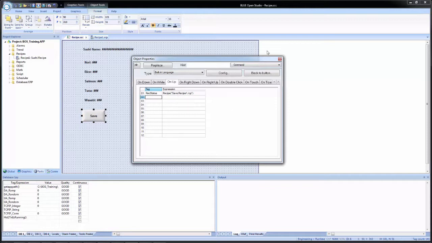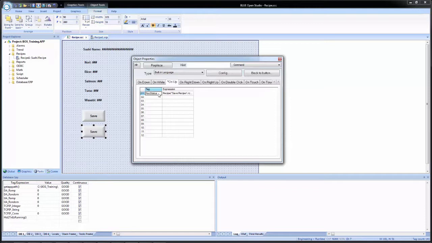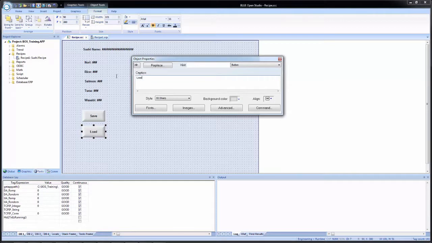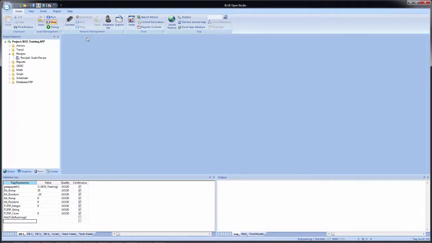So now we have an option for saving the recipe. But we also have to create one for loading as well. So I am going to copy the save button, and I am going to go back to the on up tab for the built-in language, and I am just going to change the word save to load. And then I will go back to the button, change the caption to load. And now we have both the save and load buttons configured for accessing our recipe file. So now I will save my screen. Once we save, I will close the recipe screen and the recipe worksheet.